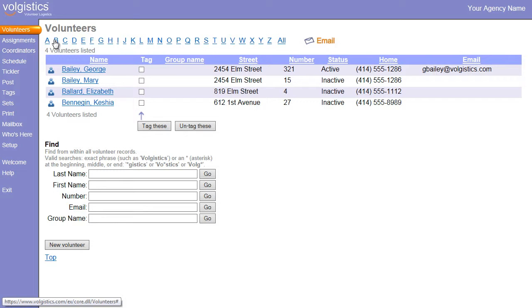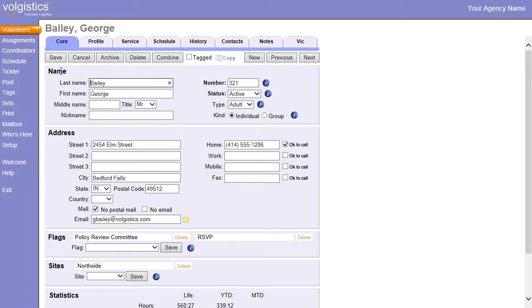If necessary, scroll down this list until you find the volunteer you're looking for. You can click on the headings above each column to change the sort order. When you see the volunteer you're looking for, click on their name to open their record.